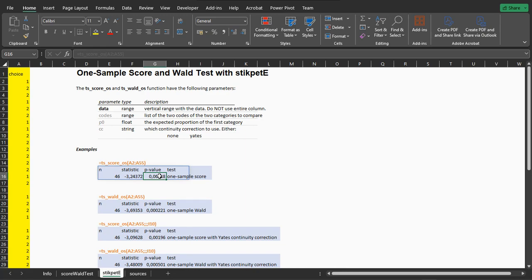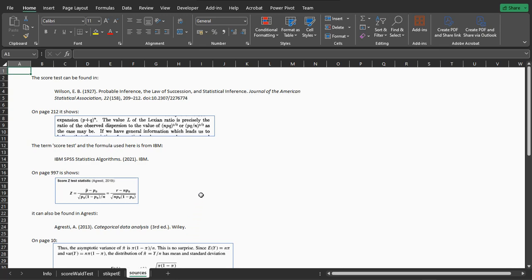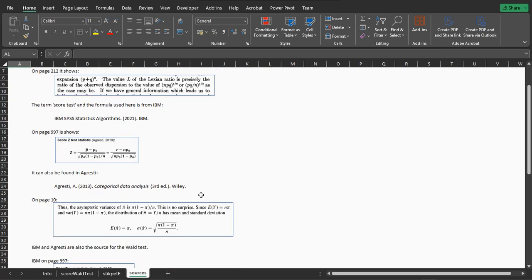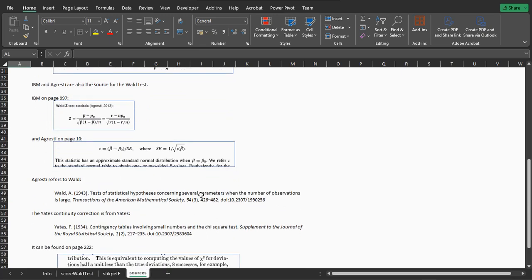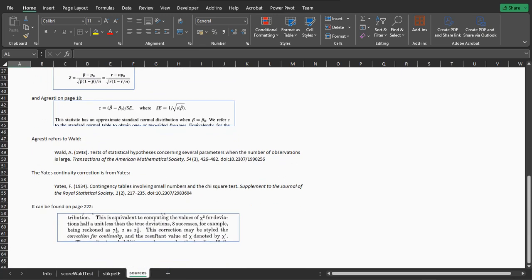You can run, for example, the tab frequency command to quickly figure out how often specifically each option was chosen. Alright, and that's how you can actually perform the score or Wald test using the stikpetE add-in. These are the sources that I've used for this, and I hope this was helpful, and thank you for watching.